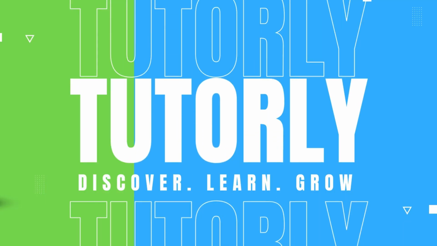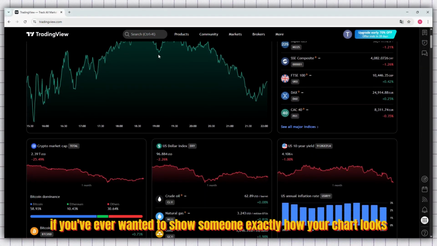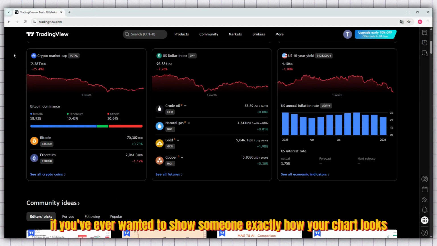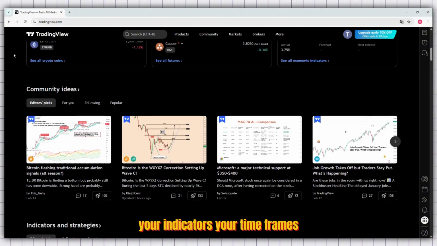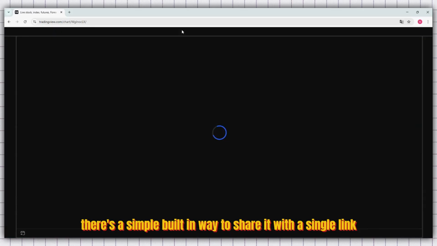So in today's video, I'm going to show you exactly how to share your chart setup on TradingView. If you've ever wanted to show someone exactly how your chart looks, your indicators, your time frames, your colors, there's a simple built-in way to share it with a single link.